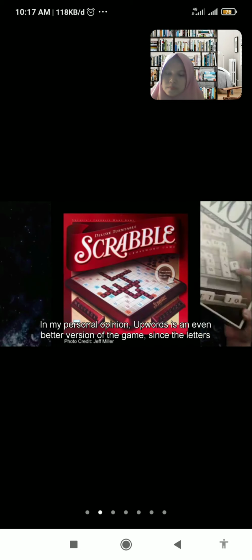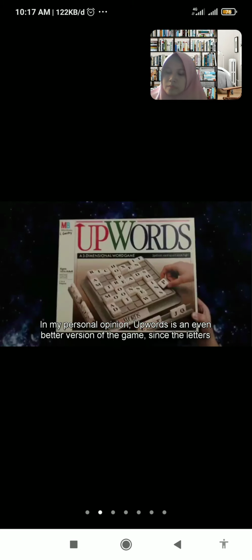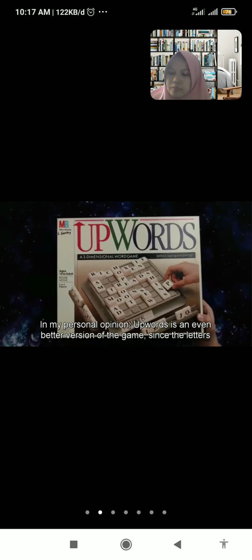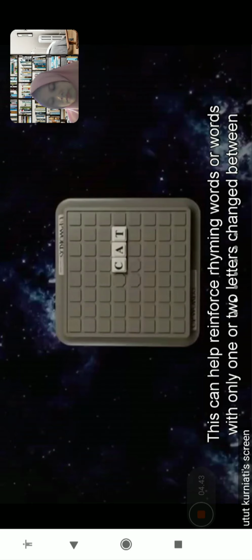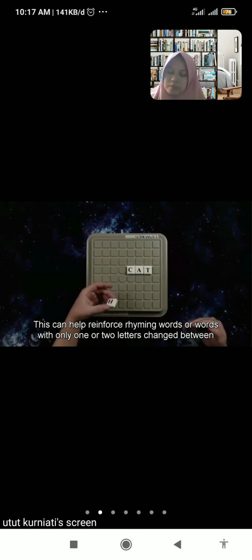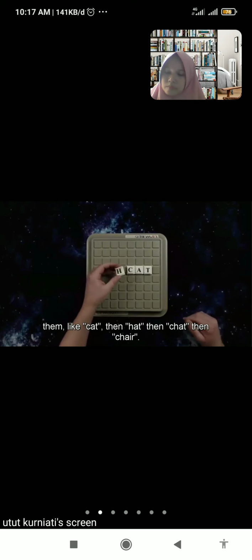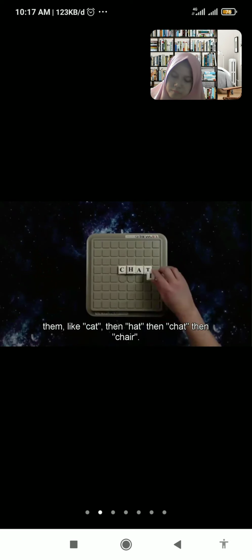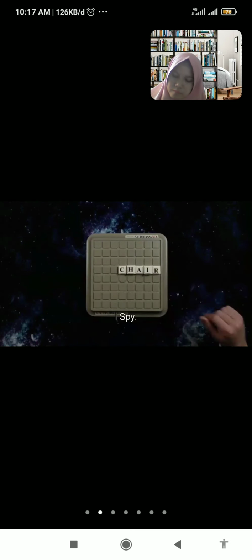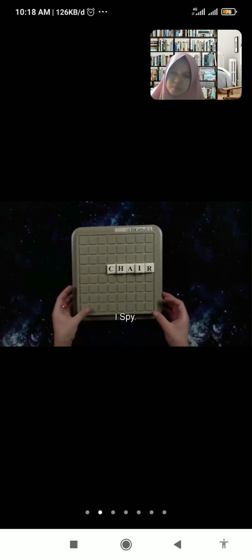In my personal opinion, Upwords is an even better version of that game, since letters are made to stack on top of each other. This can help reinforce rhyming words, or words with only 1 or 2 letters changed between them, like changing cat to hat, and then to chat, and then to chair.